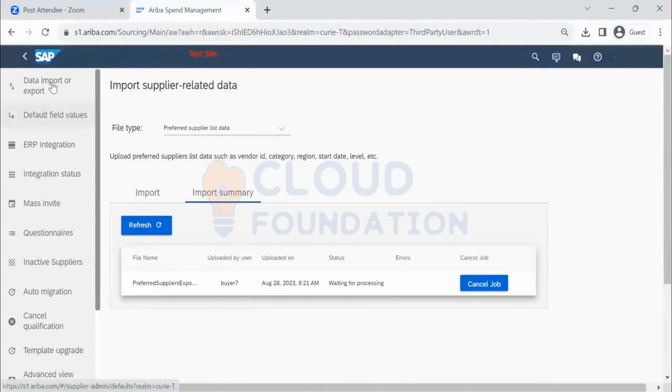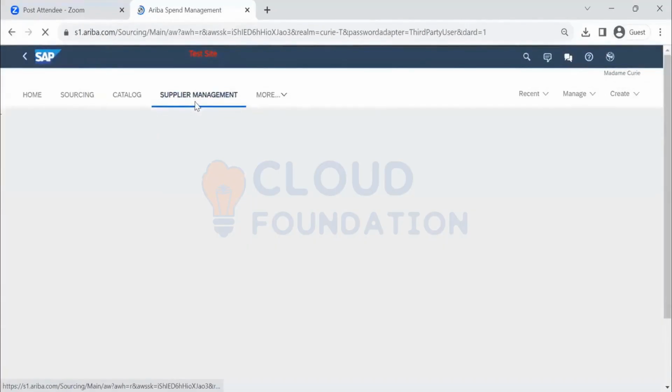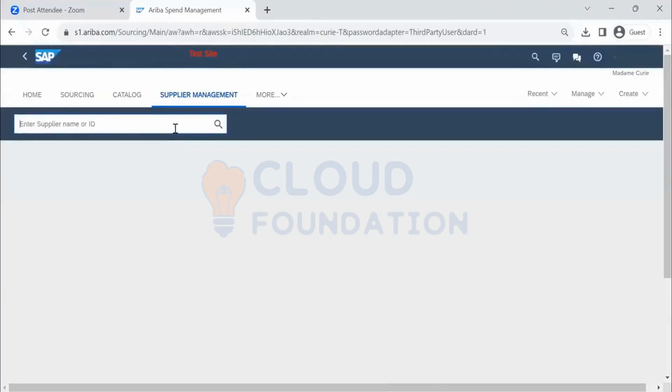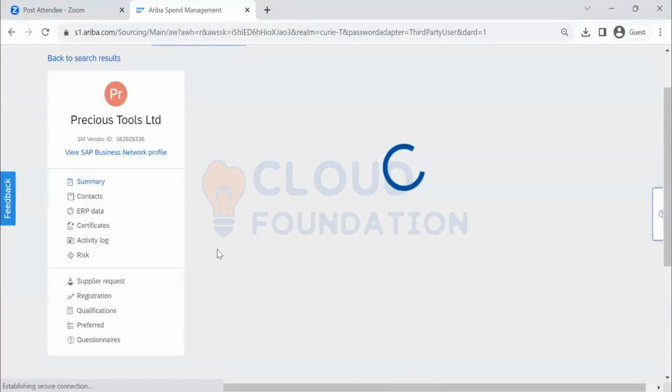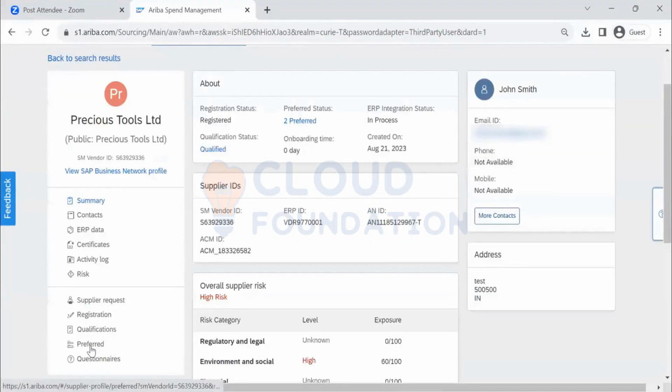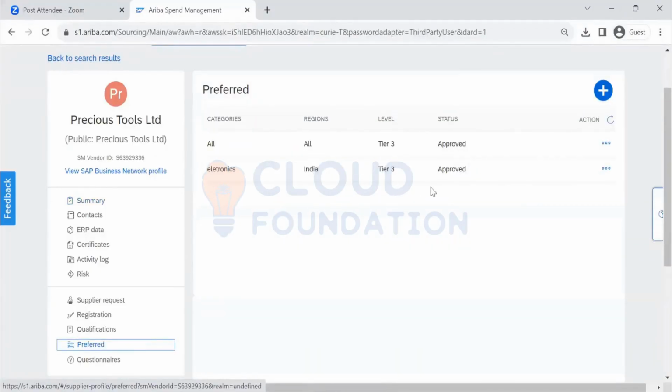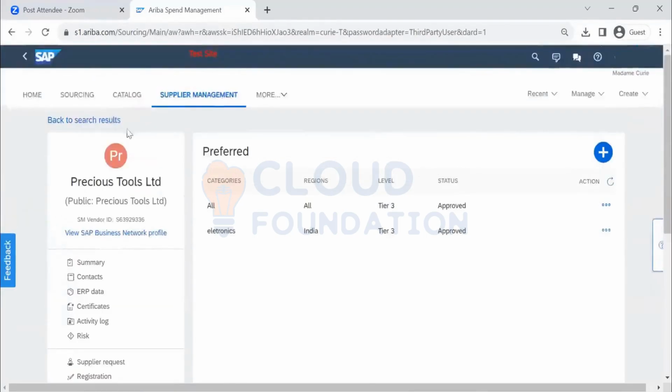Let us take this preferred supplier for our vendor. Supplier management array. This is codes. Go to the preferred suppliers. We did for USA, right? This did not come up for me. Anyway, we will check. Now, here you are seeing this ERP data.